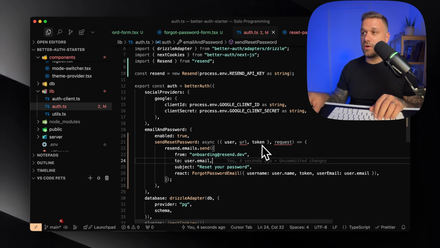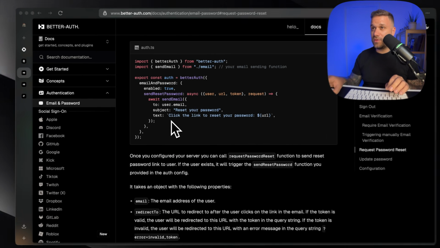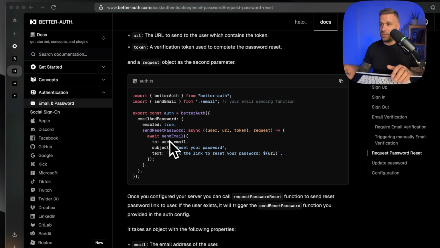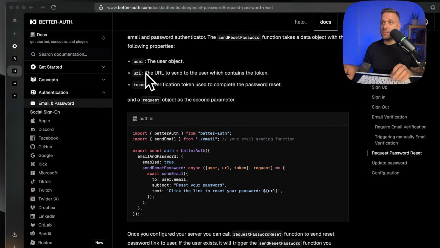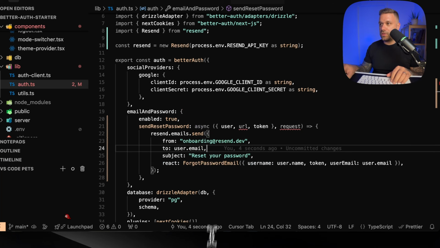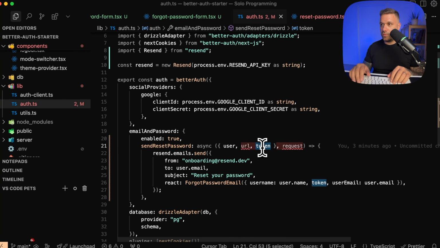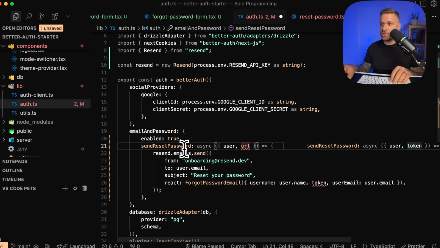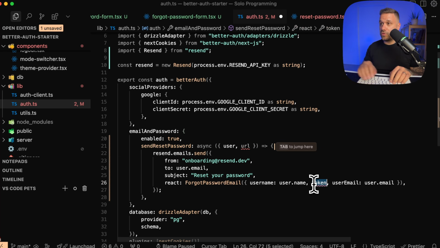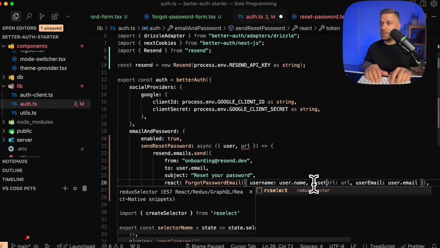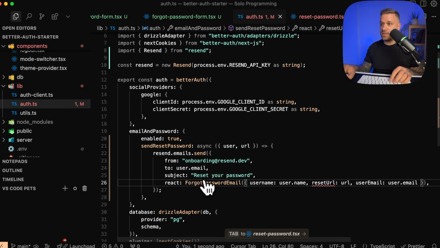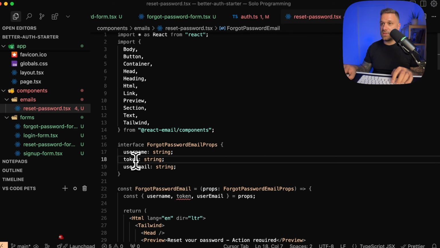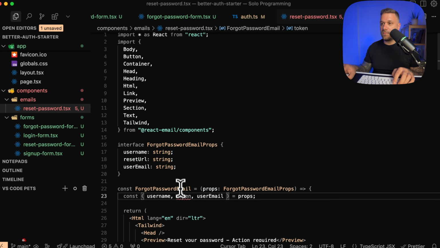So we are sending here our token. Let's see in the documentation what we need exactly. So here we have user URL and token, and URL is the URL to send to the user which contains the token. Okay, so we need that one. We don't need actually the token here. We are just going to send the URL, and we don't need the request here as well. So here, instead of token, we are sending the reset URL as URL like this, and we are going to put, instead of the token, reset URL.